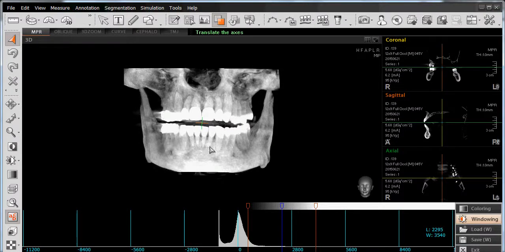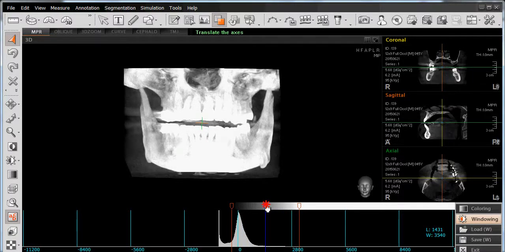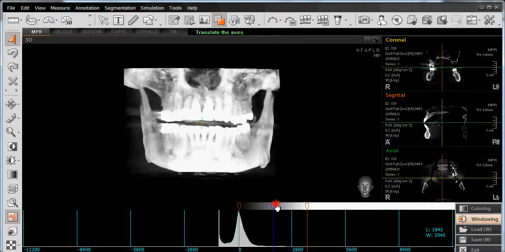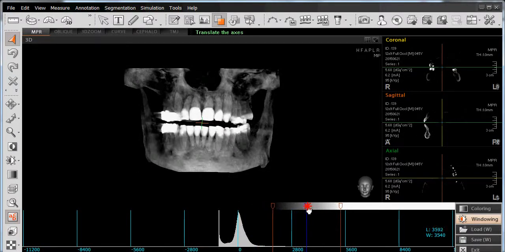I can also adjust the brightness. That's controlled by the blue line right here. As I left click, I can slide to the left, make it brighter, or left click, slide to the right, and reduce my brightness.